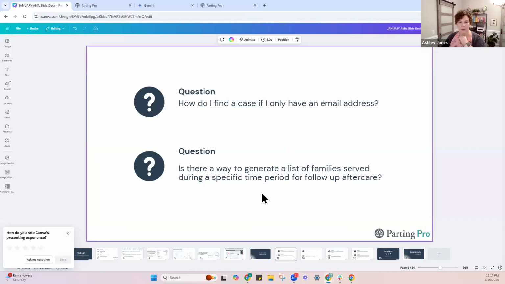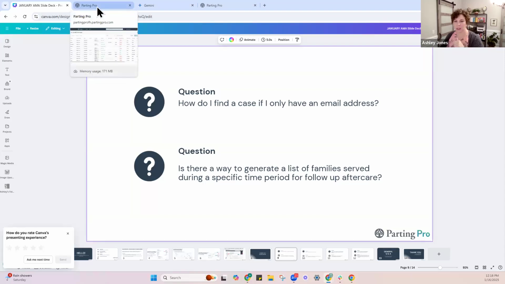Okay, next question is there a way to generate a list of families served during a specific time period for follow-up care? So we don't have necessarily an automatic way for you to generate a list, but we do offer some reporting, and this would fall under our aftercare reporting. So if this is something you want set up, we can schedule a report like this to be sent to you monthly. So if you're here today and that's something that you want, feel free and put that in the chat. Otherwise, it's something that can be requested via our support team at any time that we can get set up for you.